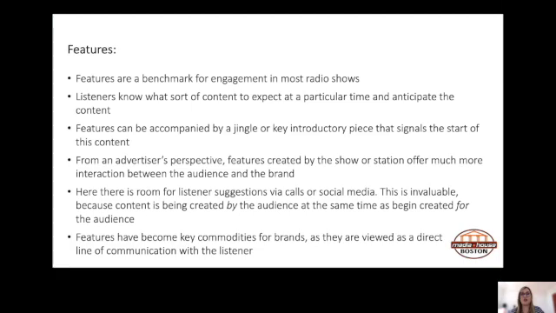So features are a benchmark for engagement in most radio shows. Listeners know what sort of content to expect at a particular time and anticipate this in their listening patterns. It could be that a show includes a joke of the day or a 5-minute quiz at 7:10 in the morning that becomes a hallmark of the show. Features can be accompanied by a jingle or a key introductory piece that signals the start of this content.